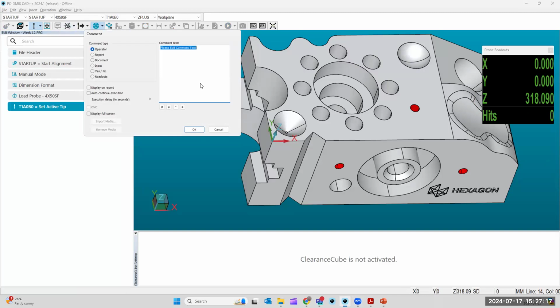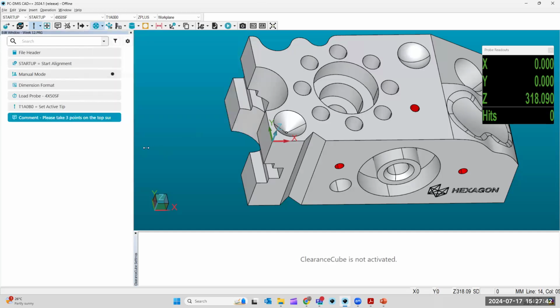We're first going to make our A. Our A feature is primary, so it has to be 3-dimensional. And then the other features can be 2-dimensional after that, as long as they constrain 6 degrees of freedom. So we have a comment: please take 3 points on the top surface. Okay. And then to do that, how do we create those 3 points?